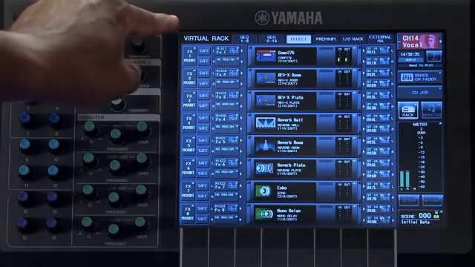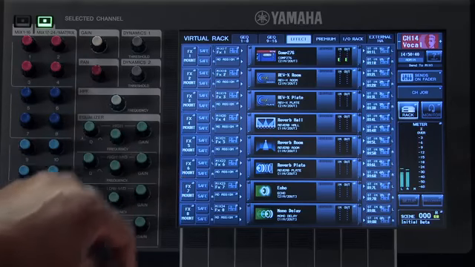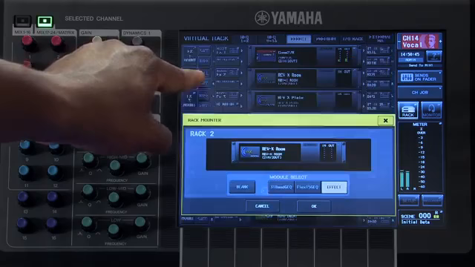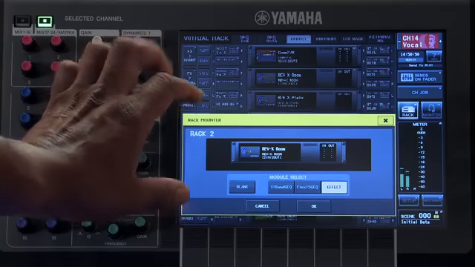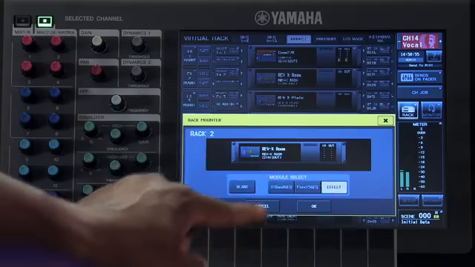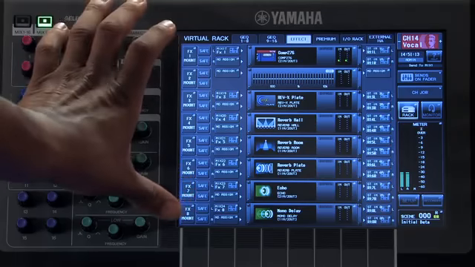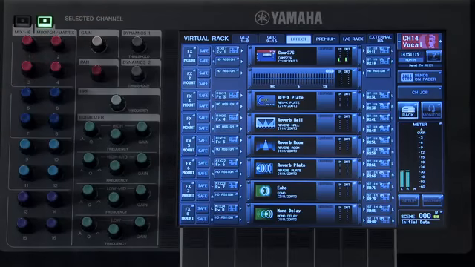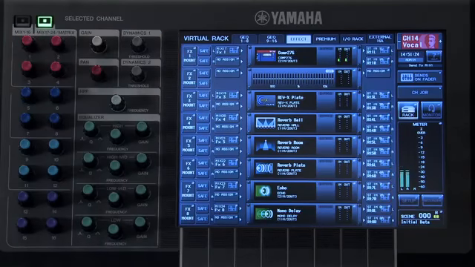If I would like to change one of these effects from an effect to a graphic EQ, I can do so by touching where it says Mount. This brings up the Rack Mount pop-up window where you can select the device you would like to use. Any of the devices that you see here can be inserted on an input channel, or they can receive signal from a mix, matrix, stereo, or mono bus.